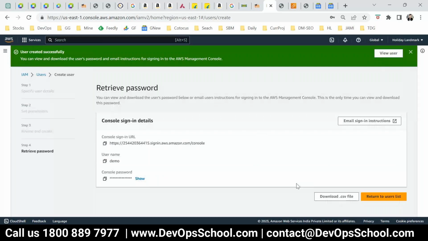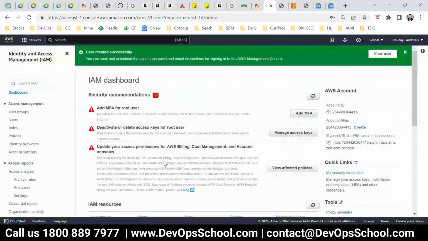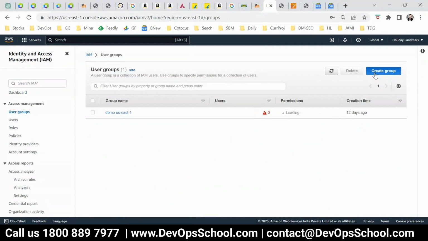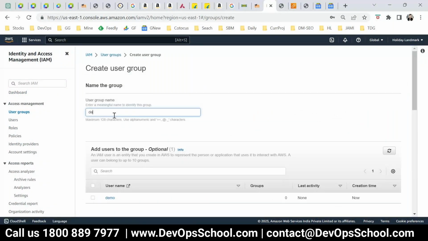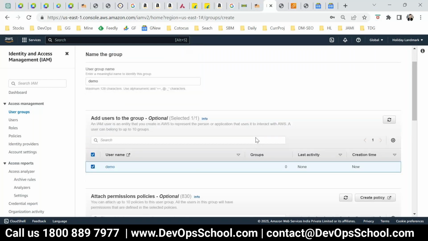Now what I will do, I'll go back to the IAM. Okay, and then here I'll create a group. So one group is created, but for demo I want to create one more group, demo itself. And you want to add a user? Yes, this time this user I want to add it. And now this group you want to attach policy? Yes, these are the policy.